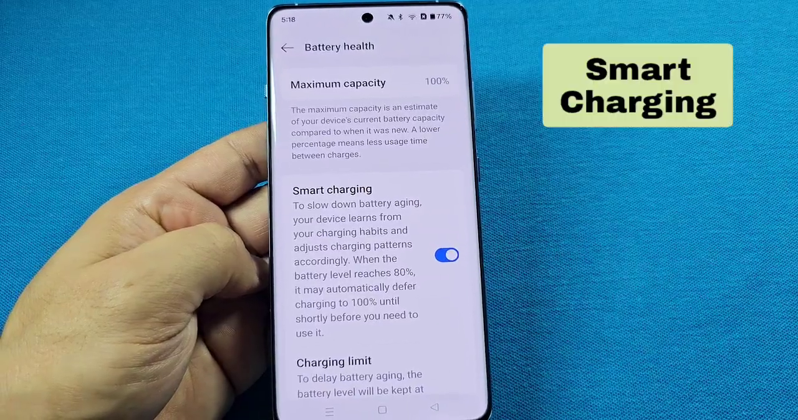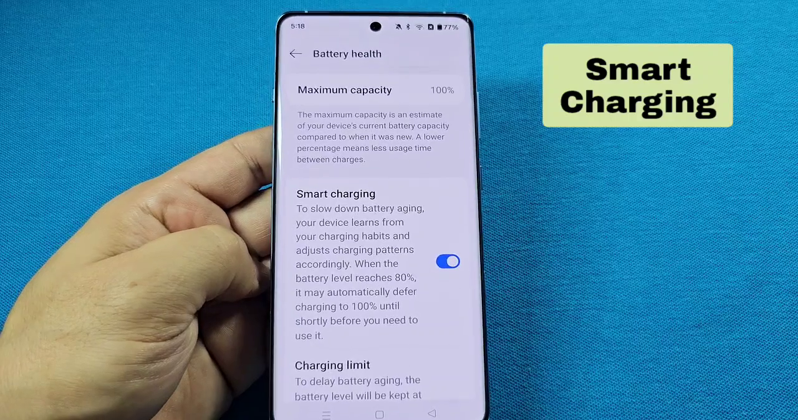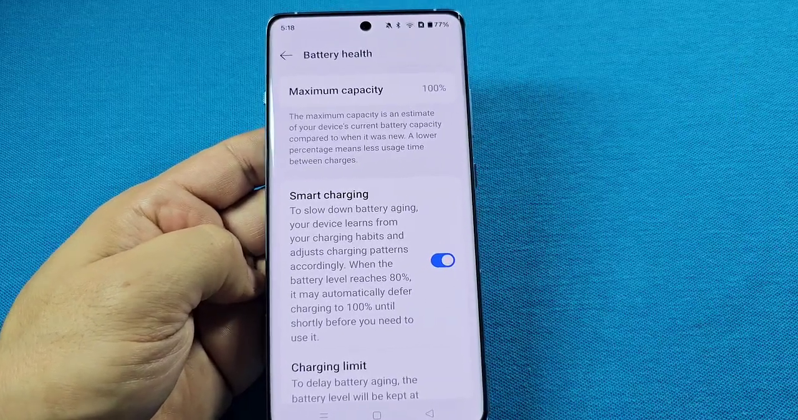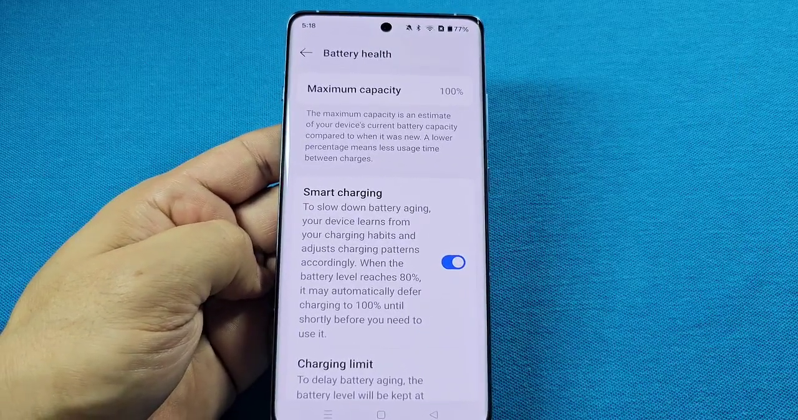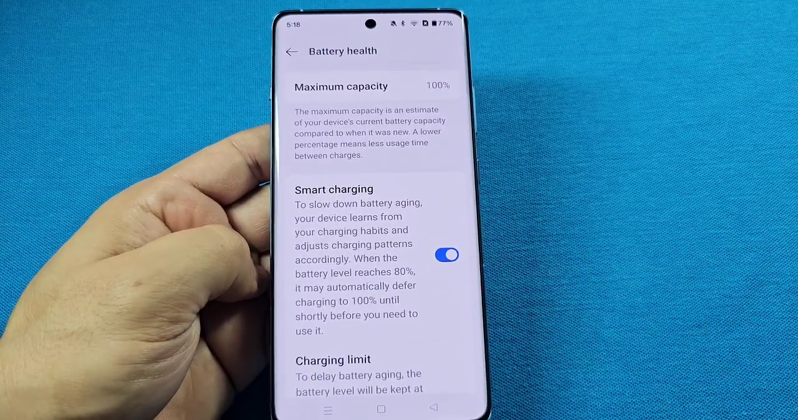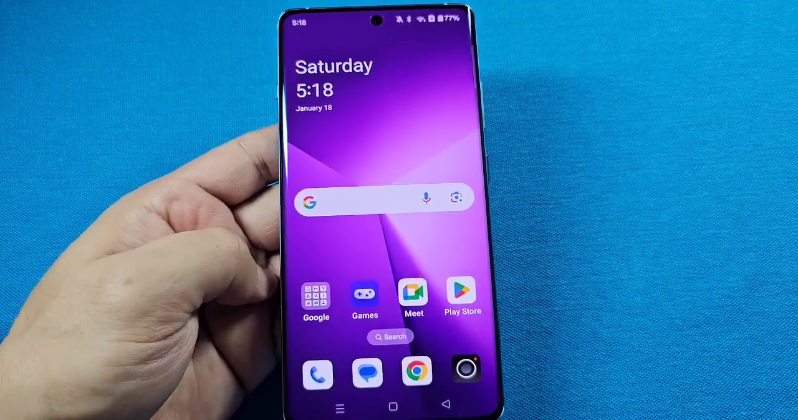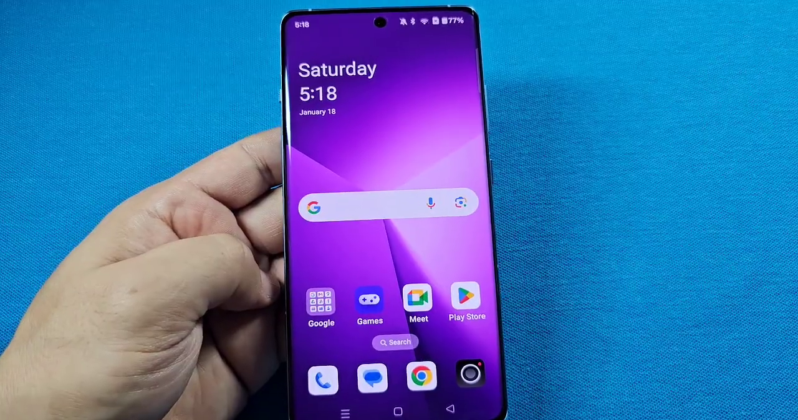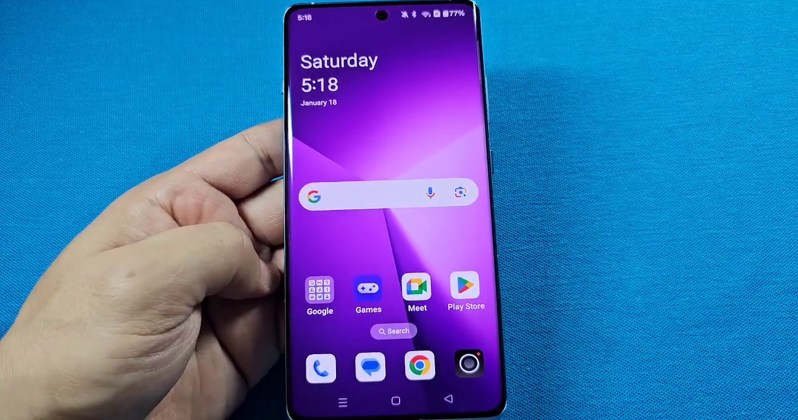Here are 3 different types of charging methods that you can find on your OnePlus 12 or even the OnePlus 13 phone with Oxygen OS 15. Let's get started. For some of you, these may appear in a different order depending on the update of your OnePlus phone.